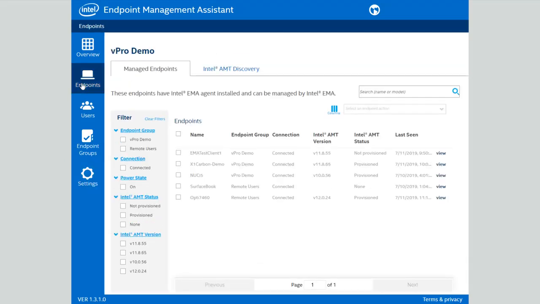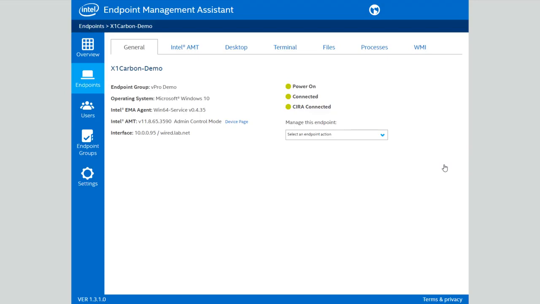Let's go ahead and take a look at what it's like to actually manage a device through Intel EMA. Now in this case, I'm connected to the Intel corporate network behind a proxy server, and I'm connected to an Intel EMA instance that's running in the cloud. Because it's running in the cloud, I can do things such as managing devices on other networks. That's the great thing about it.